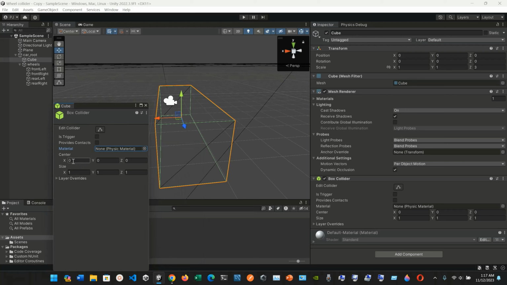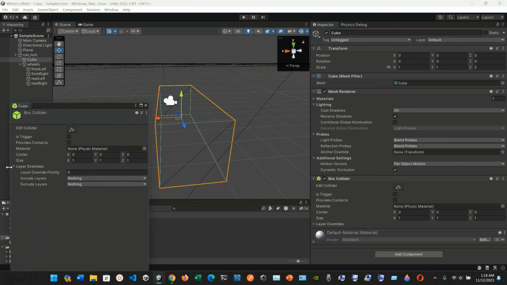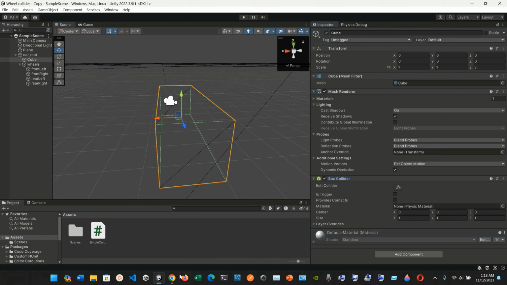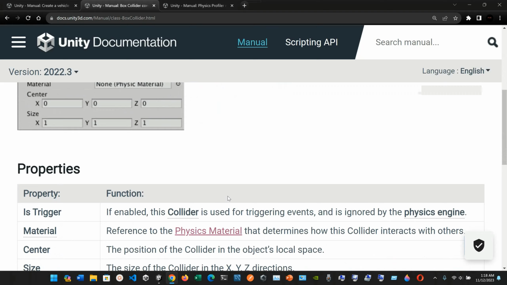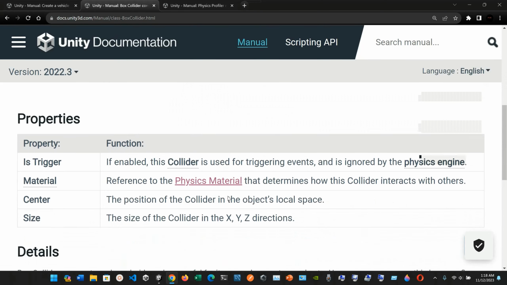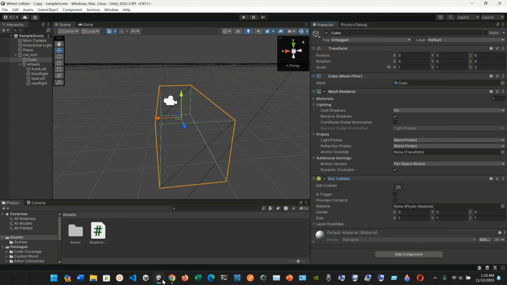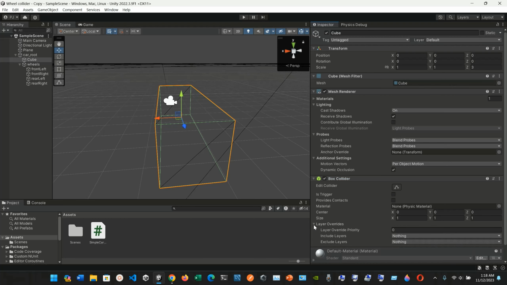So you have the center, x is 0, y is 0, and z 0. The size of x is 1, the size of y is 1, and the size of z is 1. Then we also have the layer overrides. We have the include layers, exclude layers, and override. Let me see this one. Layer override priority is set to 0. Okay, so we have that. So this is very small, so let's just give it a try. So the properties are: is trigger, and then we have provides contacts, material, center, size, and layer override.